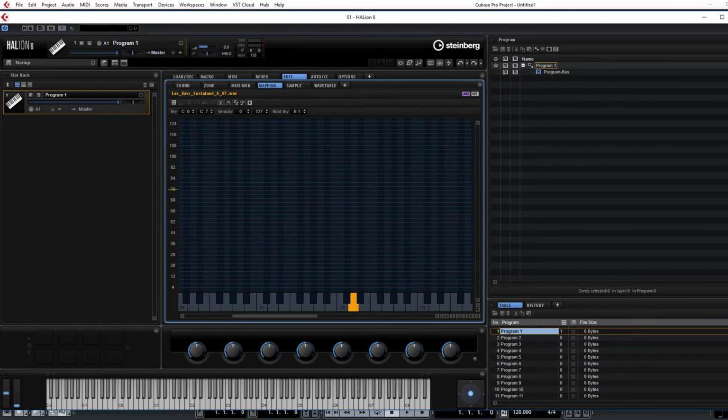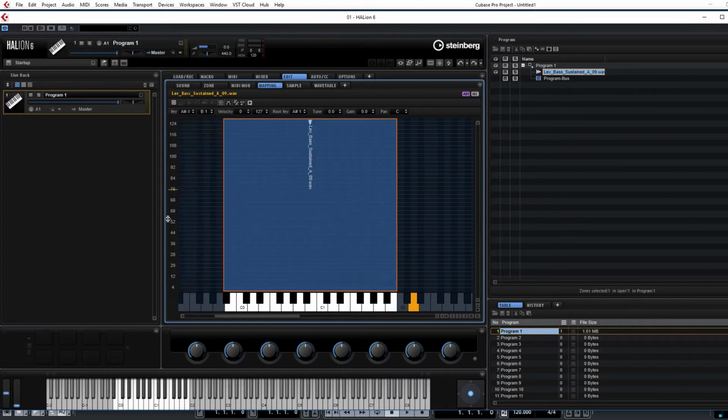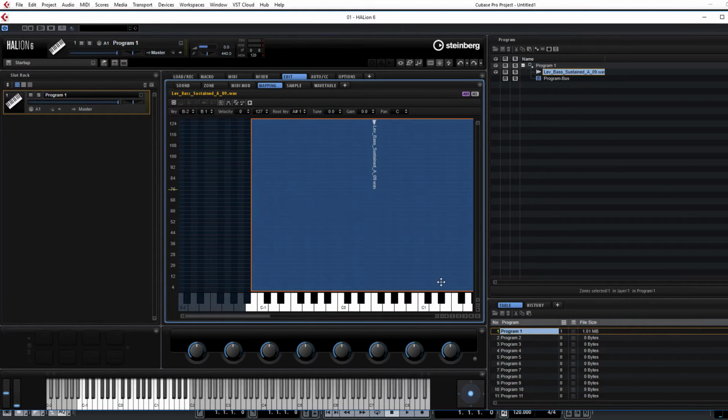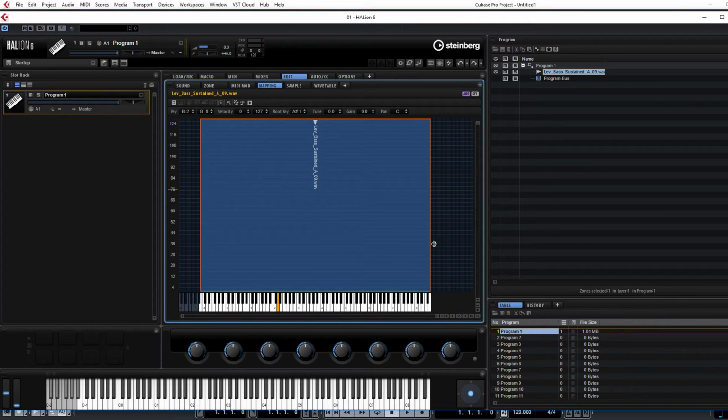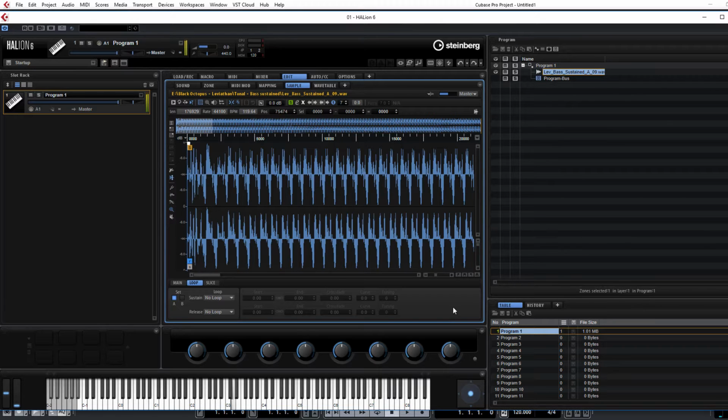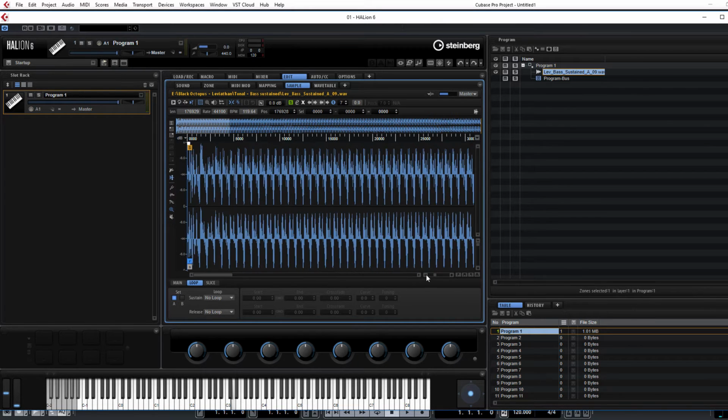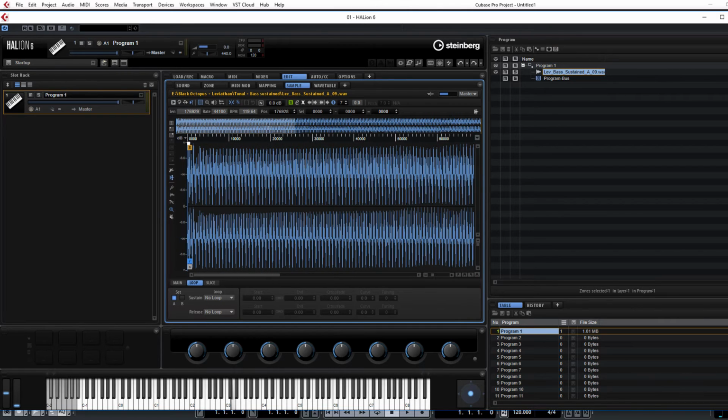So let's do that again. Let's delete that. And we'll just try a couple of different samples and see what we'll come up with. So some will obviously be a lot better than others, if you're wanting that long sustained. So that one is actually quite similar. So let's try a different one again.